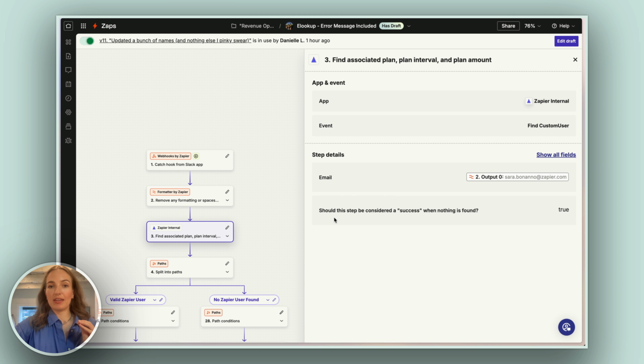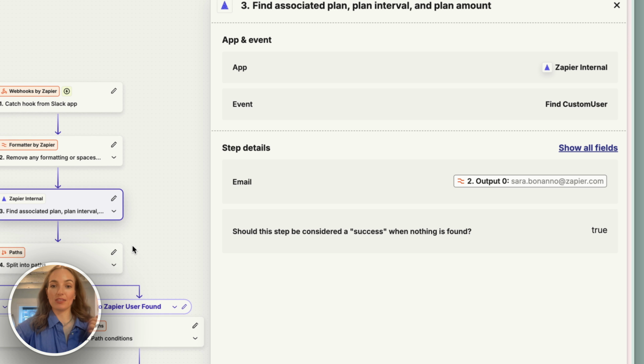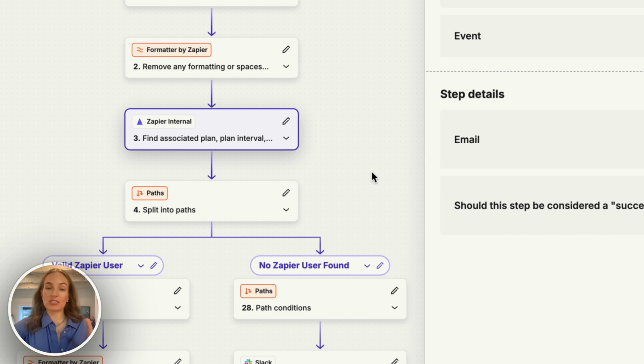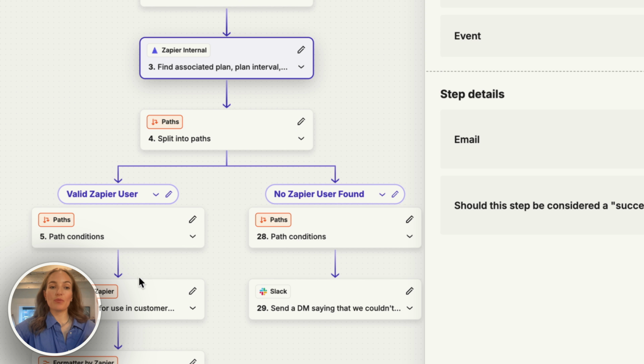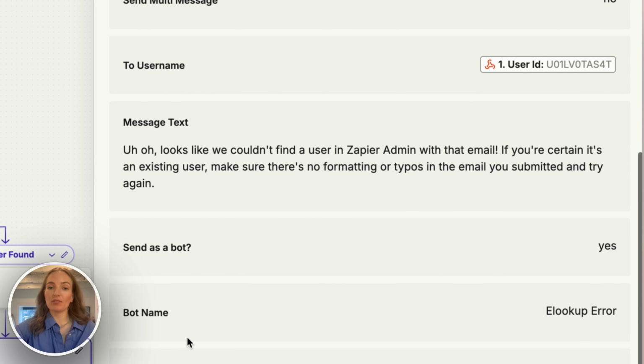This next step is a search into our internal backend, and it pulls the associated plan, plan interval, and plan amount. Again, you could absolutely use HubSpot if this information is in HubSpot. It really just depends on where your info lives. Because this step is looking for the user based on email, there's a chance that it returns could not find anything. And so that's where you would go down these paths. If you don't find anything, then this app sends a DM saying that we couldn't find the user.